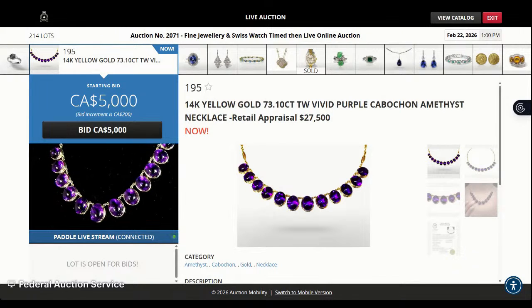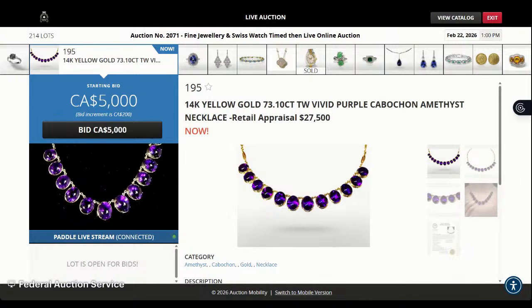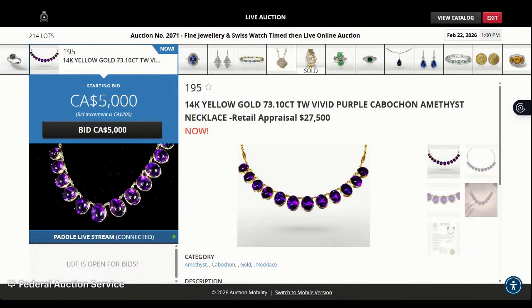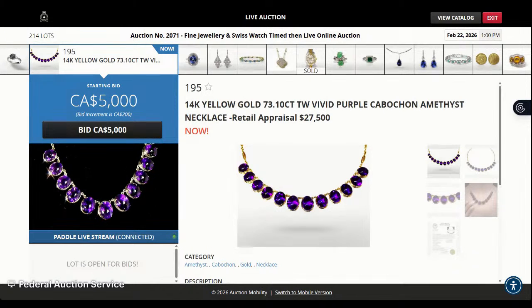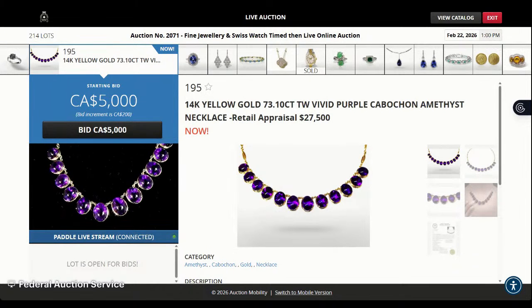Just hard to find, you know. Again, this is something, 73 carats of this color is incredibly rare. And I'm looking at it on my phone, and even on my phone, it looks incredible. Okay, starting bid. Let's start it up, $5,000 opener.